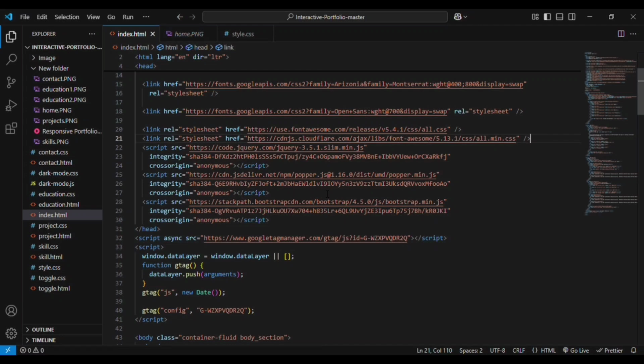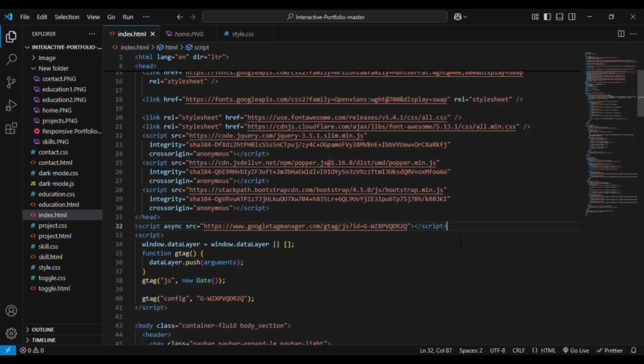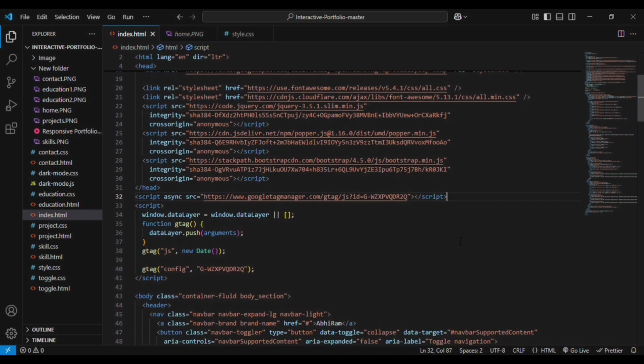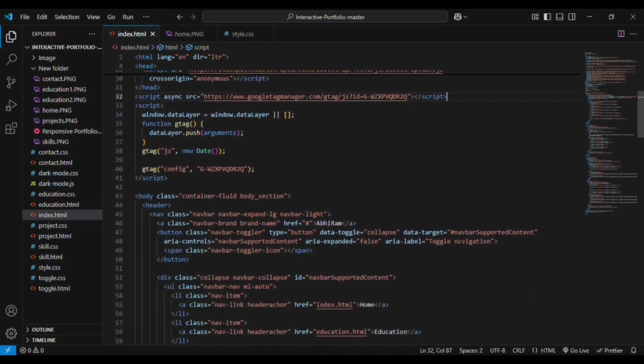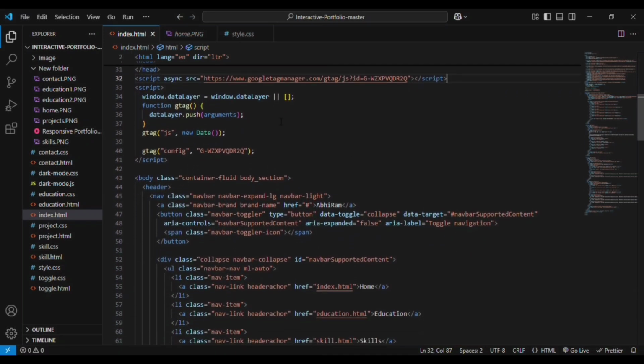And then we have the bootstrap script enabling as well as the script tag to link the Google Tag Manager that we have linked using the script tag. And we have the window dataLayer push arguments JS configure. We have done this using the JavaScript script library.